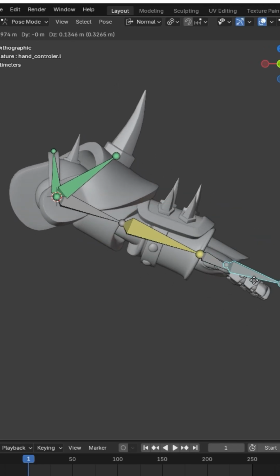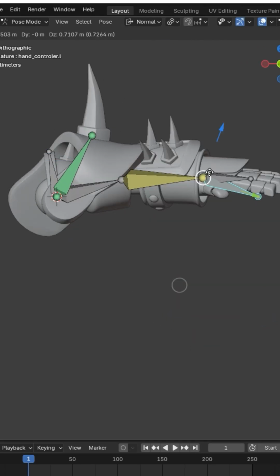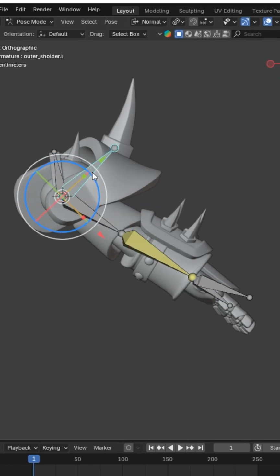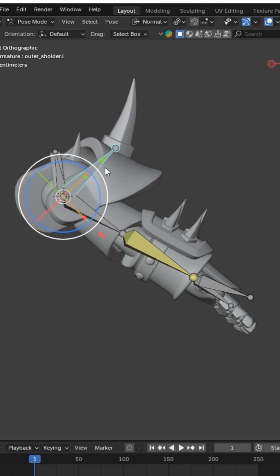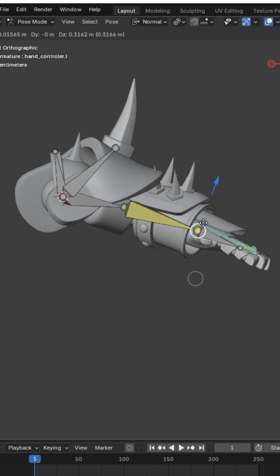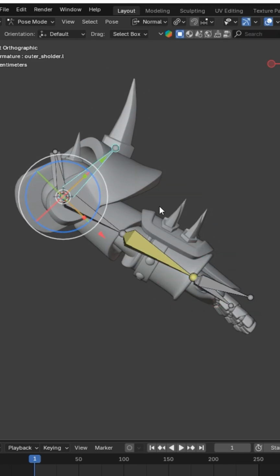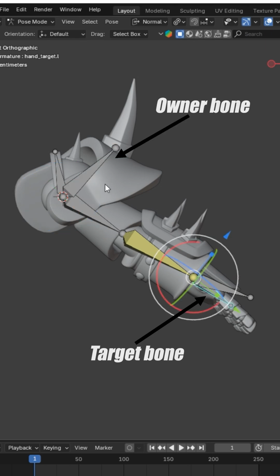How to make this rig. Let's start with constraint. Our goal is to make the shoulder bone rotate according to the position of the controller bone. To add constraint to the shoulder bone, select the target bone first, and then select shoulder bone.